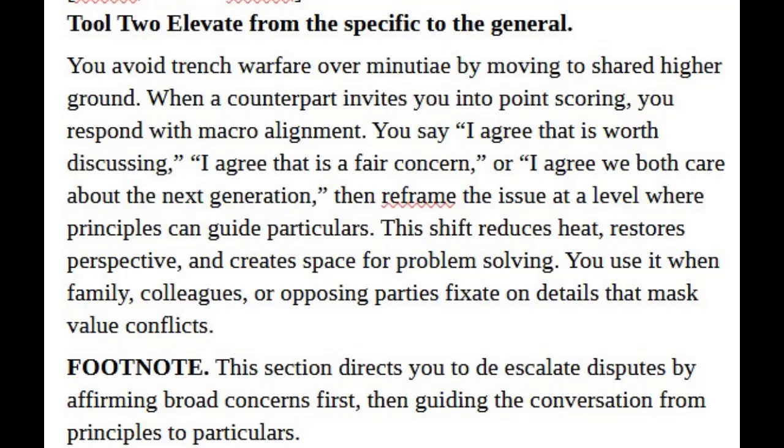This shift reduces heat, restores perspective, and creates space for problem solving. You use it when family, colleagues, or opposing parties fixate on details that mask value conflicts. Footnote. This section directs you to de-escalate disputes by affirming broad concerns first, then guiding the conversation from principles to particulars.